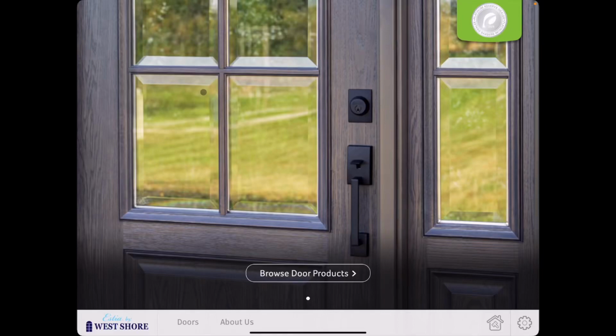All right, folks, what I want to do here is just a quick tutorial on the Provia app. A couple of quick tips that could just make life a little easier for you while you're in the home. I just want to guide you through a few of these.